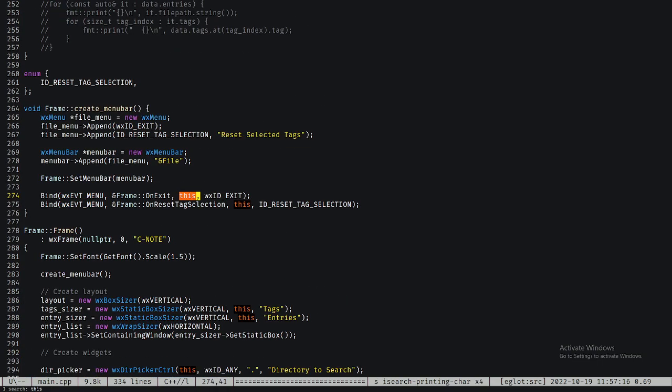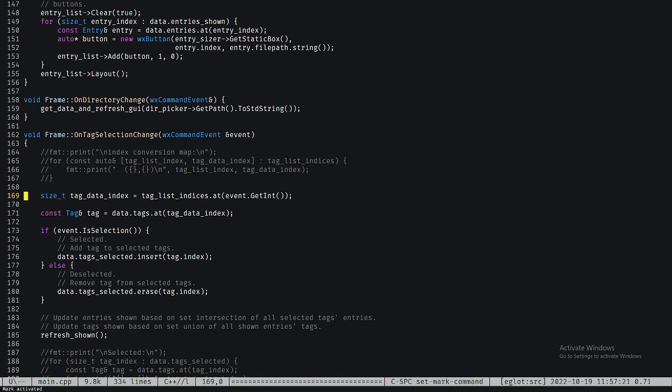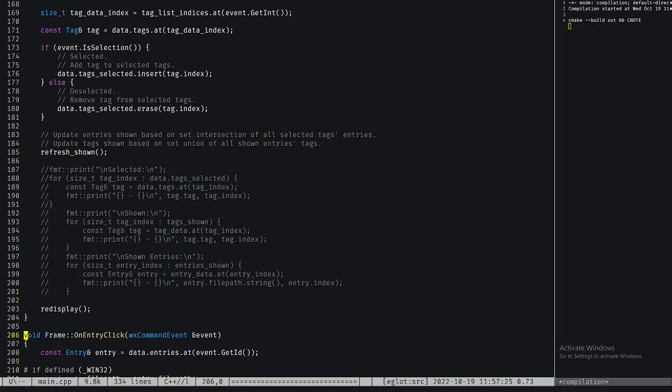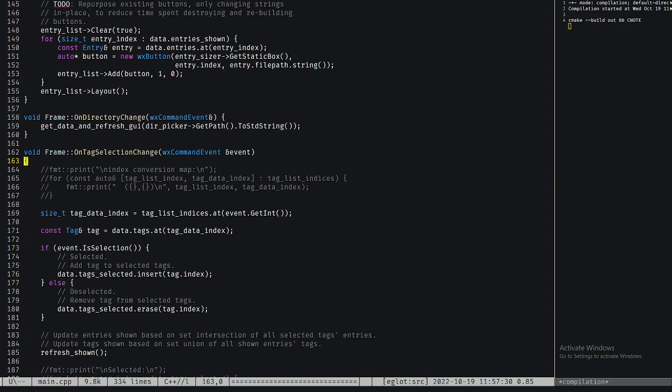Okay, so where's the other this then? When we create the tag list, see, the tag list we never recreated, so it shouldn't have been an issue, but they still weren't showing. Maybe I don't refresh shown? I mean, we shouldn't have to. They should all be the same on a directory change. We will see, we will see.